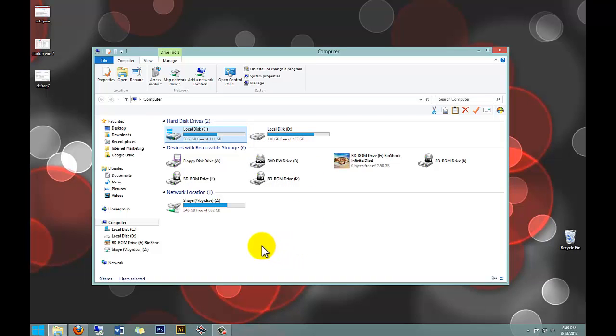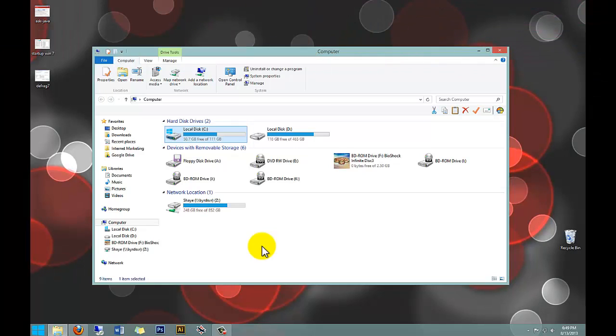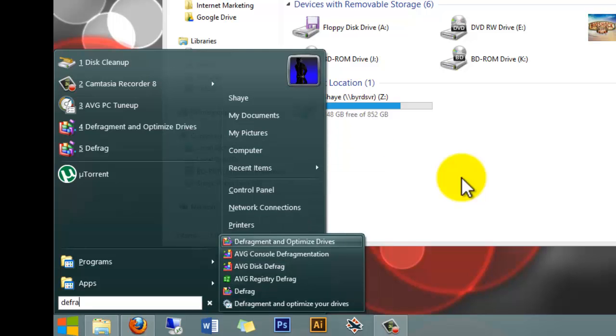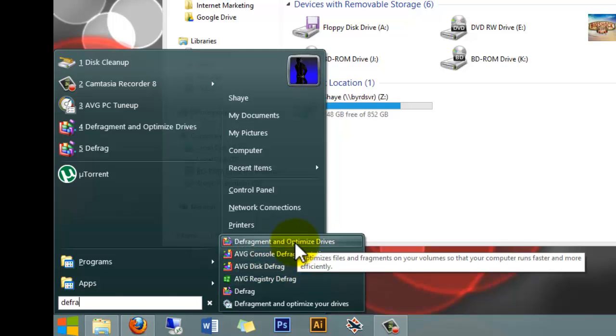So the next option would be defrag, and to do that, Windows 8 is a little bit different. They got rid of the regular defrag. Inside Windows, it's called defrag and optimize. Click on start and type defrag and optimize.